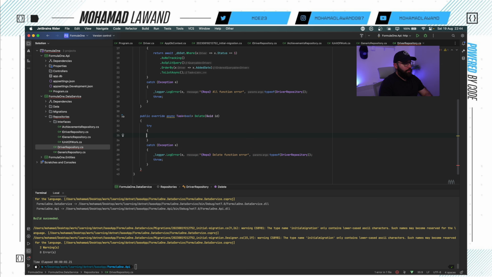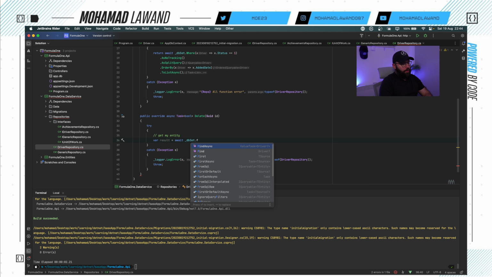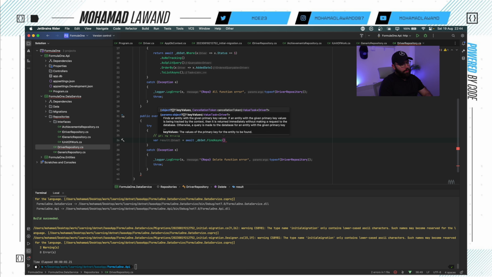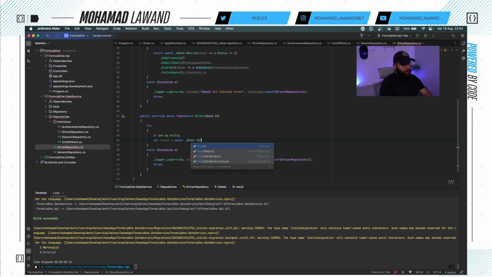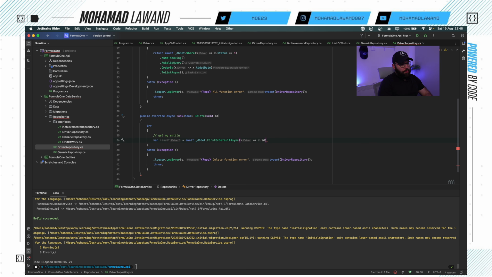And here what I want to do first, I want to get my entity. So I'm gonna put var result equal await underscore dbset dot find async. Actually we can make it easier. Dot where. Actually we can make it first or default async, and we can match it by the ID, and we can say equal ID.